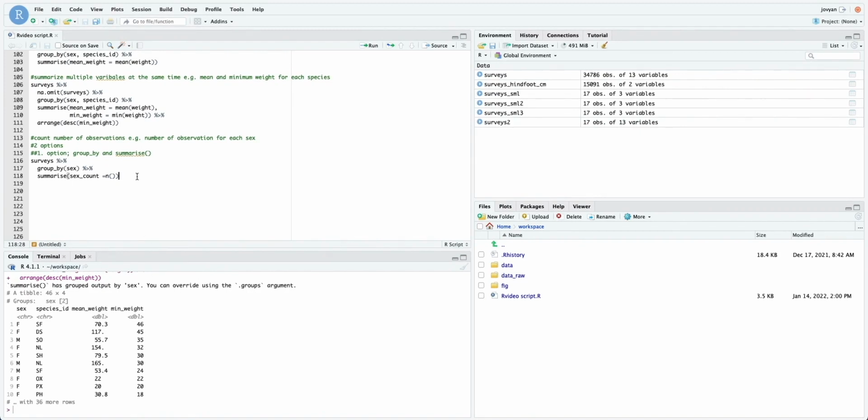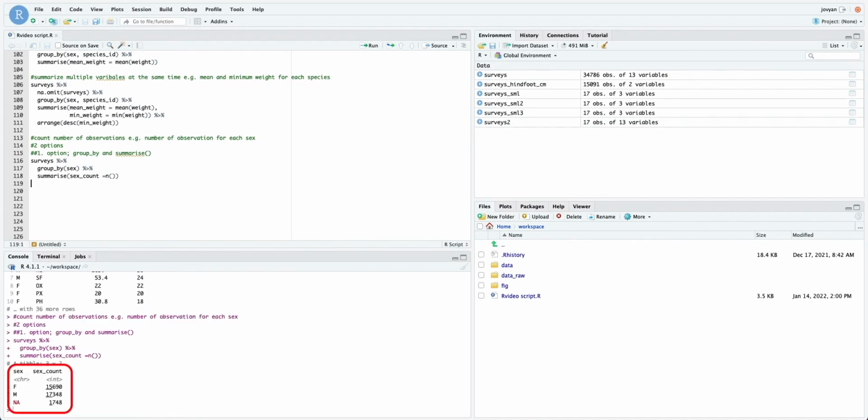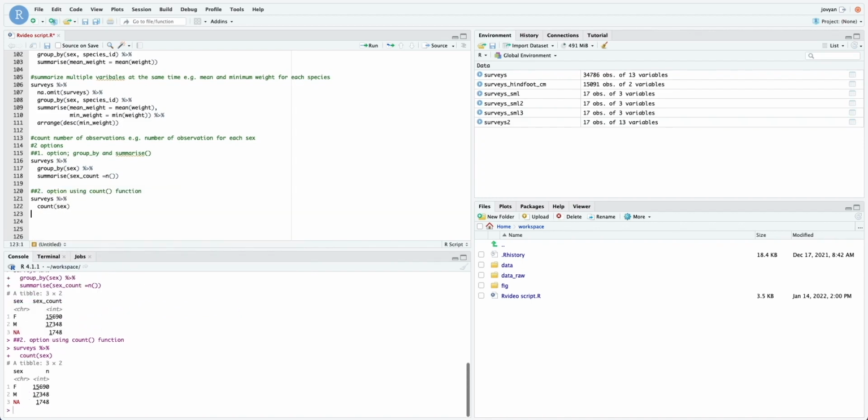Run the code, and you can see we will get a data frame which tells us how many times a specific sex was counted. The second option is to use the function count. To use the function count, type surveys, the pipe operator, and then count, and in brackets sex. You can see R is giving us the same data frame as before.